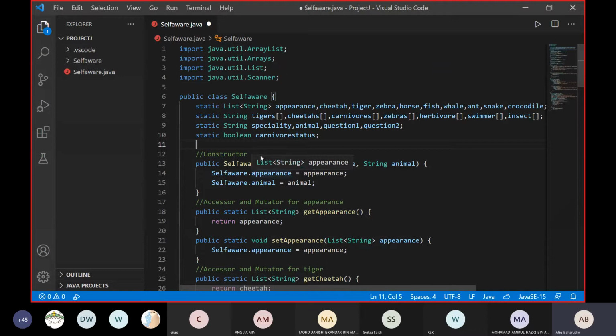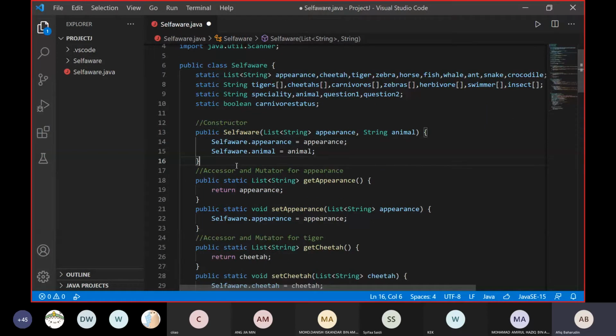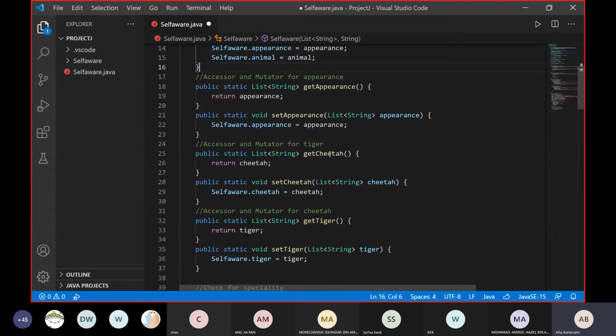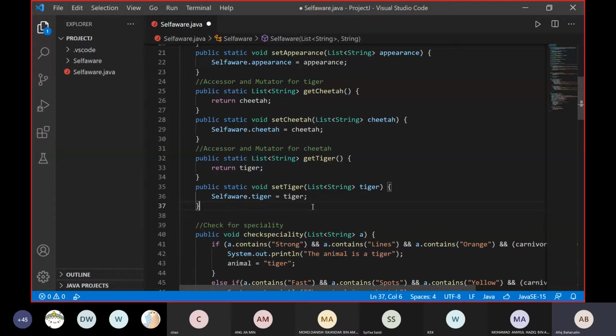So first, we have to create a constructor to allow the class to be able to create an object. So here we have public self-aware with arguments of list string appearance and string animal. Next, we must also have accessors and mutators for appearance, tiger, and cheetah. For this example, I will only show you two examples of animals.